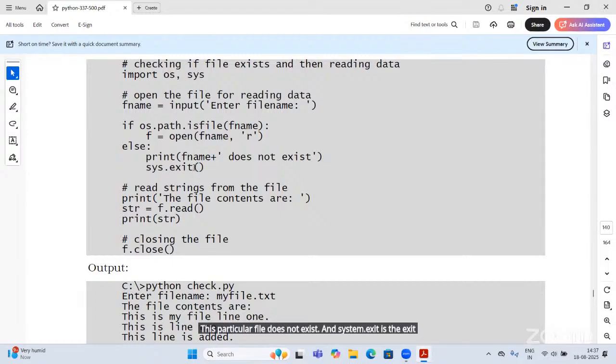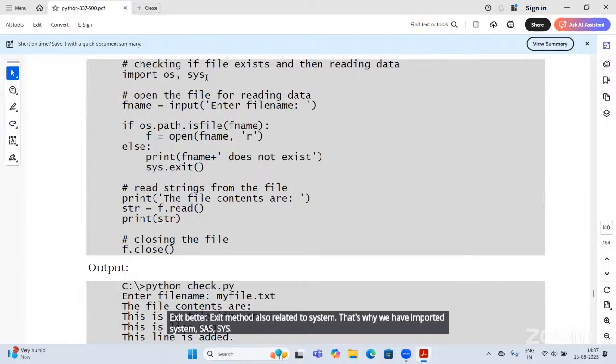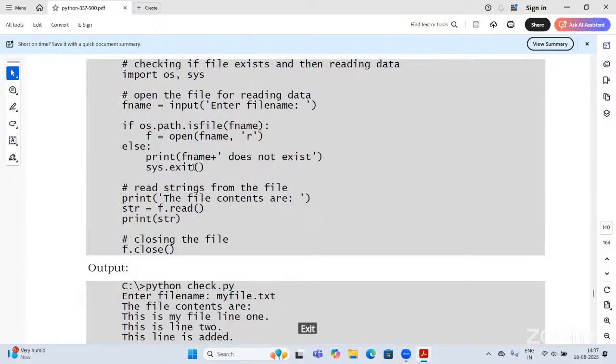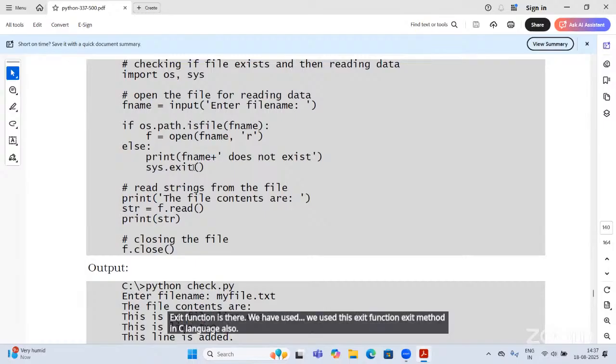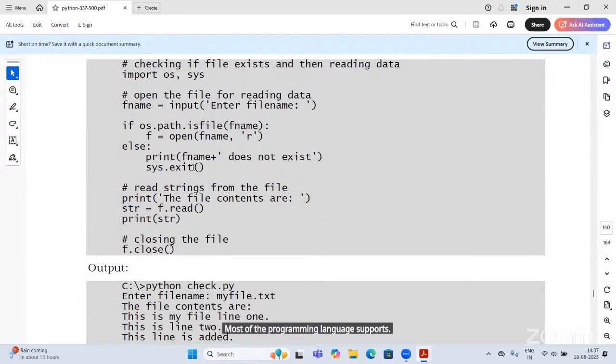What is this exit function? Can anyone answer? The exit method is also related to sys. That's why we have imported sys. We use this exit function, the exit method, in C language also. Most programming languages support the exit method.